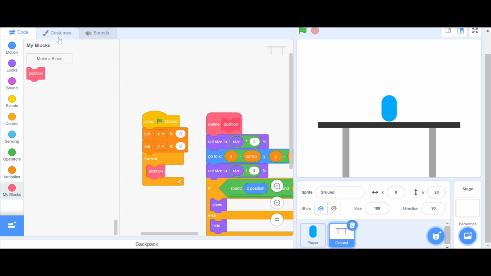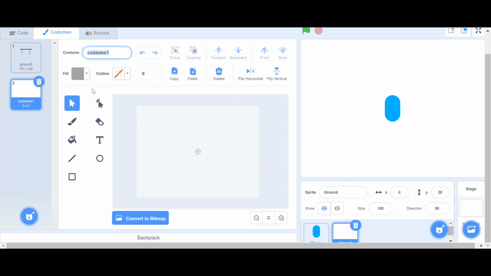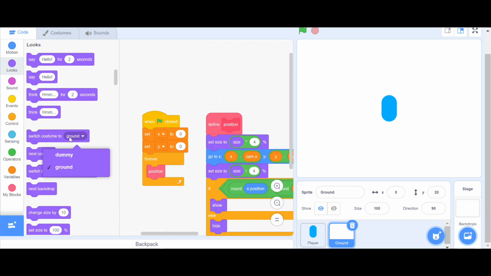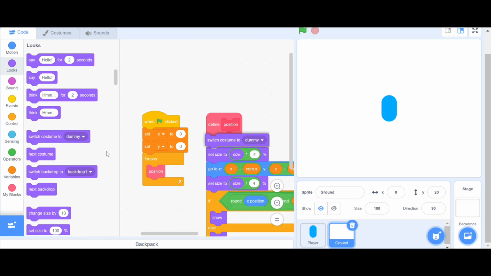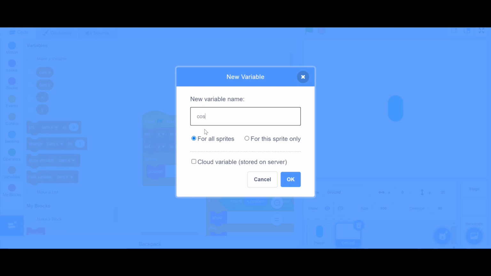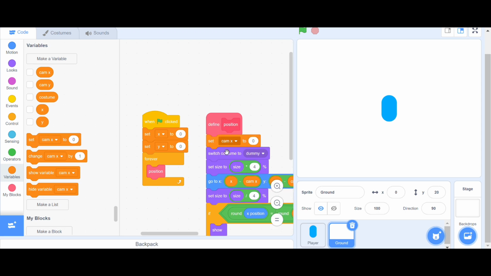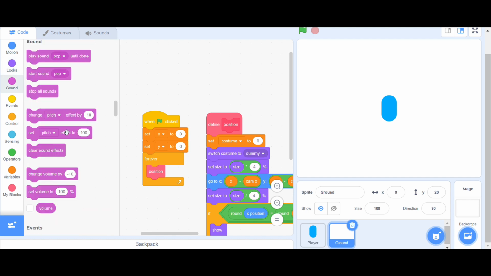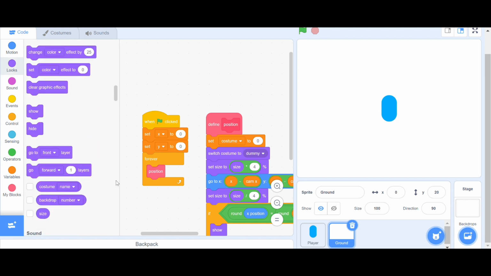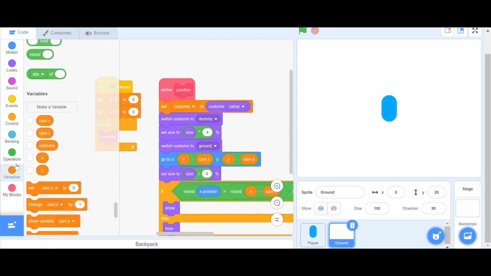Now the problem here is that since the costume is so big, it can't set its size to 4 times bigger, so let's create a dummy costume which is small. Now let's create a local variable called costume, so it knows which costume to switch back to. It isn't necessary in this situation, but if you wanted to make a bigger map with clones and different costumes, you would need to add this. After it's been resized, it can switch back to its original costume.